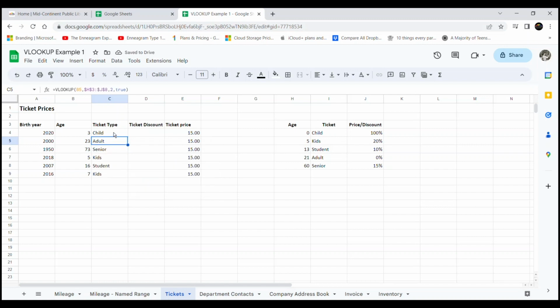So let's see if this is right. 3-year-old is a child. That's correct. 23 years old. Oh yeah, see, it's above 21, but below 60, adult. As I look on the left again then, 73 is definitely a senior. 5 is a kid, and it's an exact match. We're looking for an approximate match, but sometimes we get an exact match as well. 16 is a student, and that is between 13 and 21, so that's right. And then we have kids at 7, which is between the 5 and the 13, so that is correct.